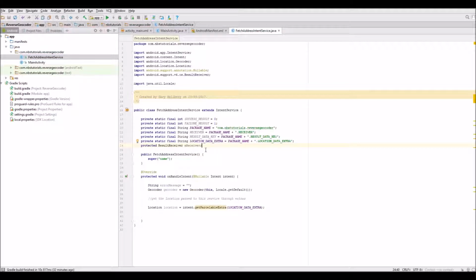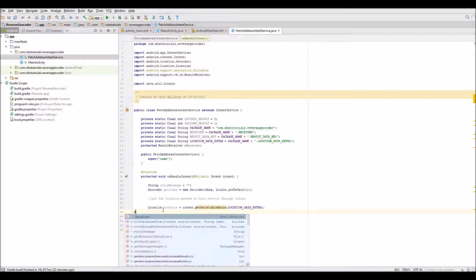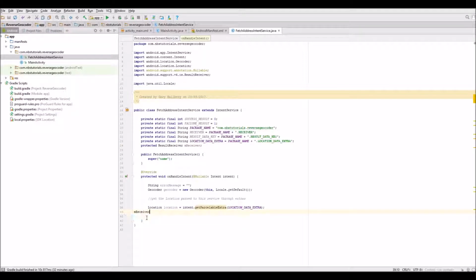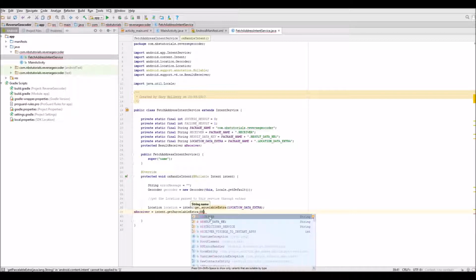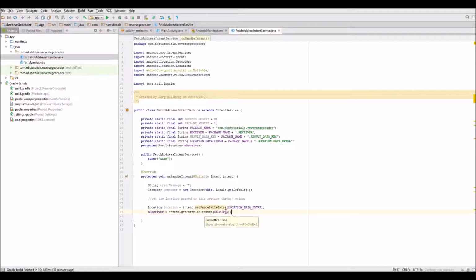Okay, so I've just declared an object of the results receiver. So let's just put that there, and in a similar way we just get the possible extras. And that particular extra would be identified with the key receiver.